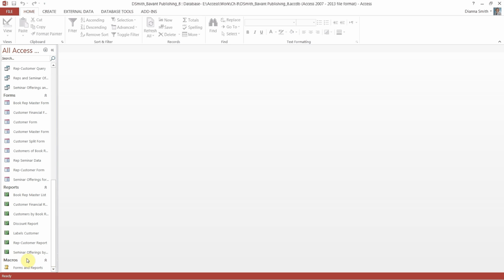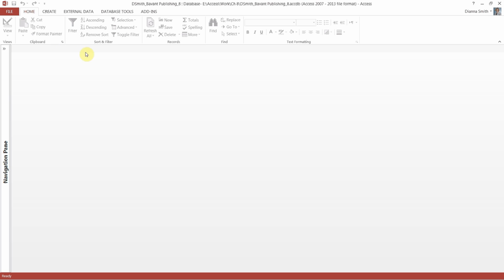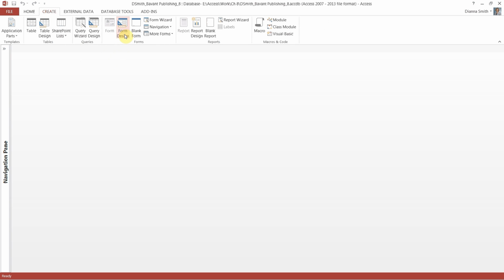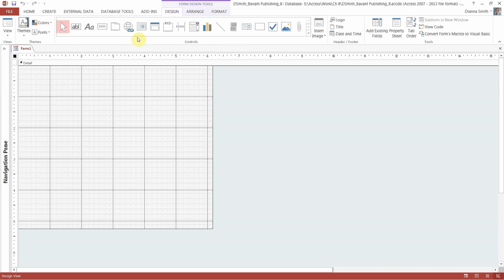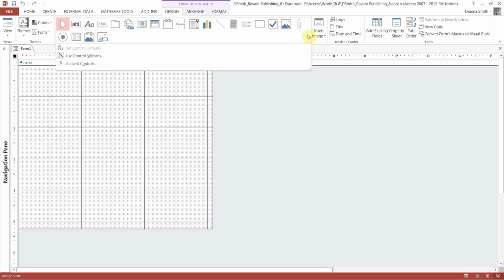So the first thing we want to do is turn to page 489 and close our navigation pane. Then we want to click on Create. We're going to create a form, so form design. You want to make sure that both your add existing fields and property sheet are both closed. So now that we have our form, click on your More button. Use Control Wizards should be what is selected, so it should have a pink box around it. If it does not, then click on it. If it does, then life is good and we will leave it be.